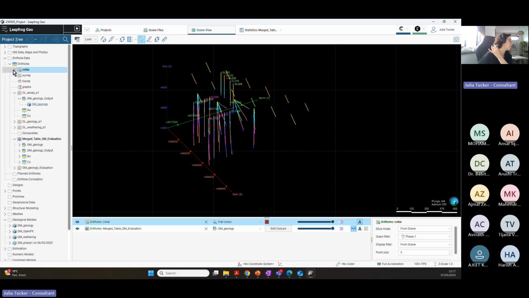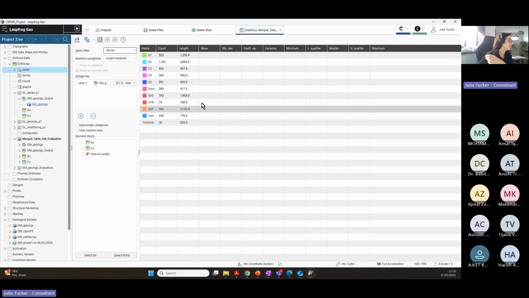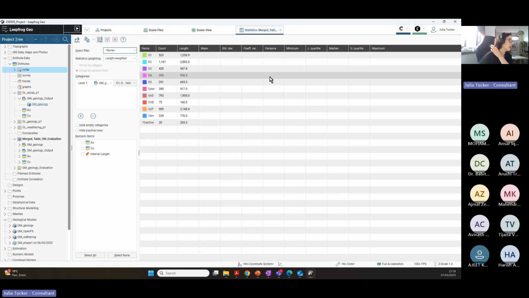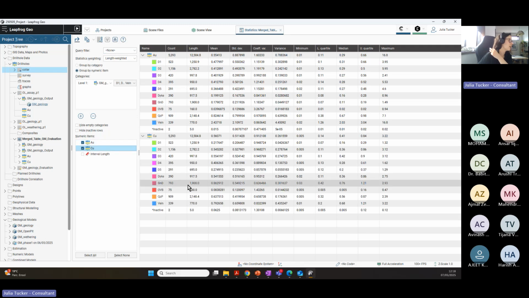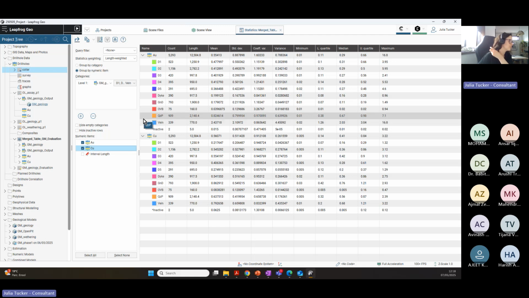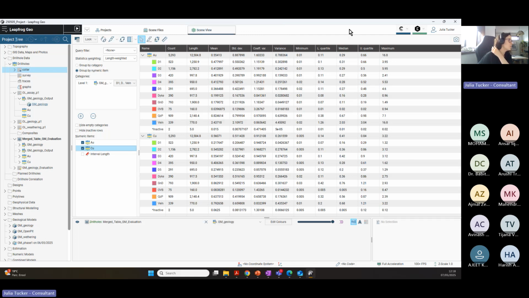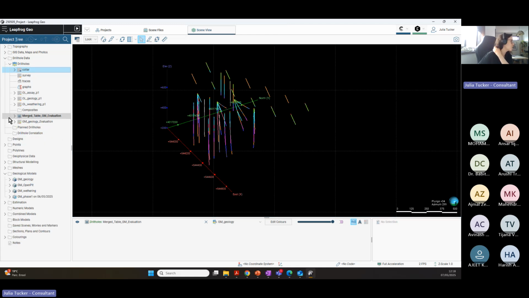So now coming back to our assays, we are going to do that for our vein. We have checked here on the statistics that we have a higher value for copper and gold on the vein and on the QZP. So we are going to build two query filters, one for the vein and one for the QZP. So how are we going to do that?